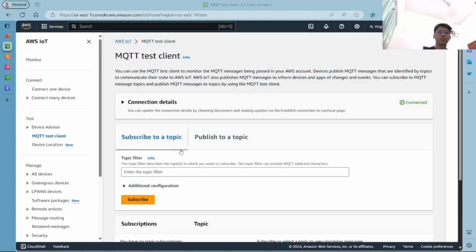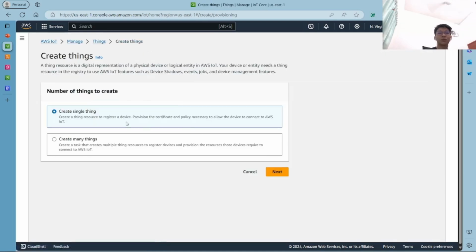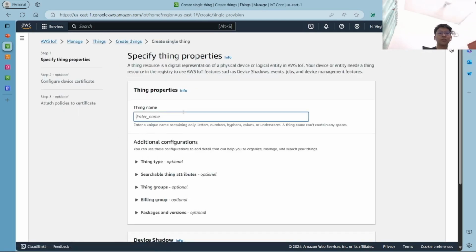Hello everyone, my name is Wenxuan, and now I will be doing a demo for IoT Core. First, you will need to go to All Devices here and then go to Things. Then we create a thing. We create a single thing, we give it a name and then just next. And then we download the device certificate.